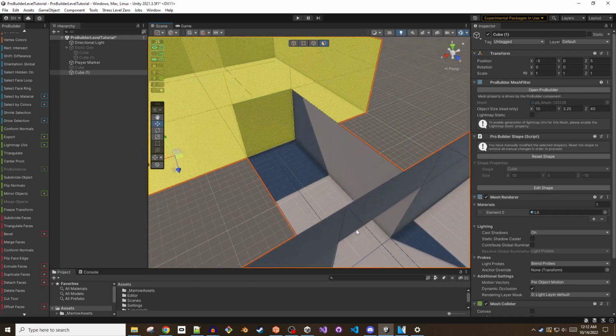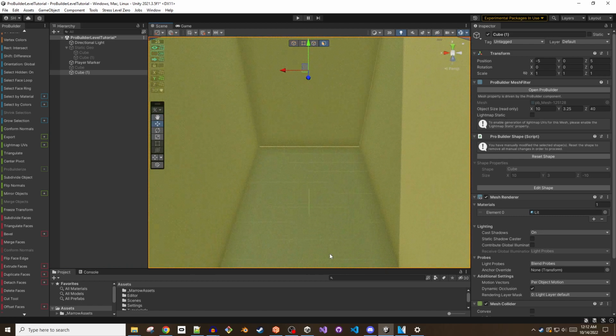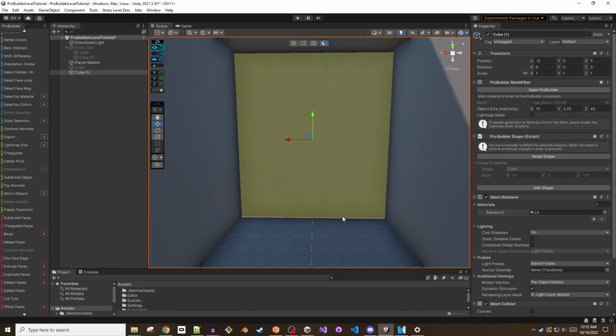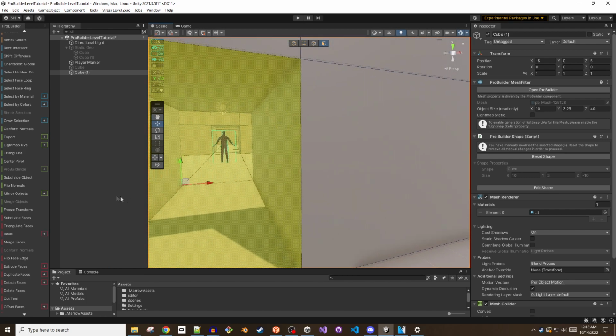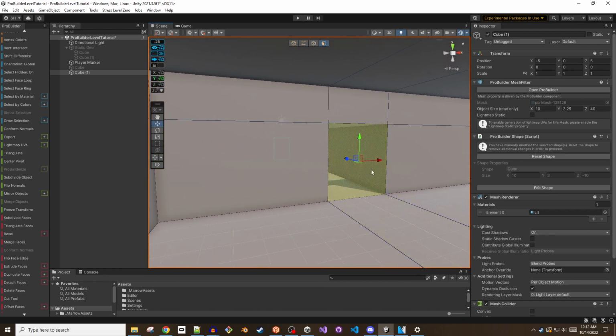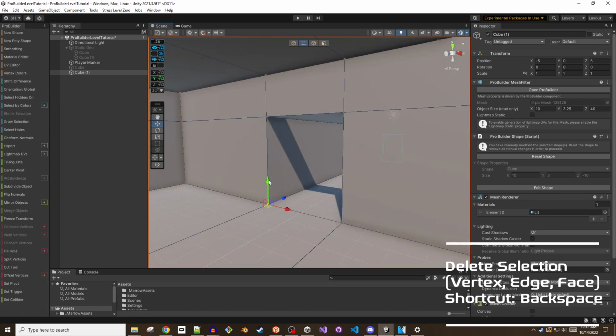The next step is to create an opening into the room by deleting the faces of both the hallway and the room. The delete key in Unity will remove the entire selected object. To delete just selected vertices, edges, or faces, use the backspace key. Now to clean up the geometry.